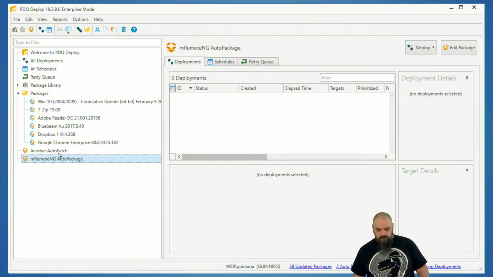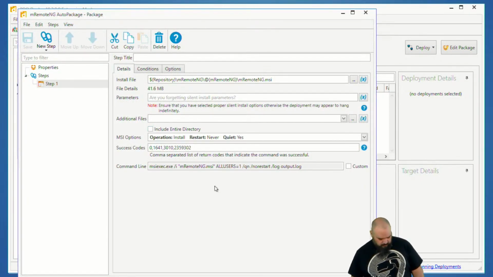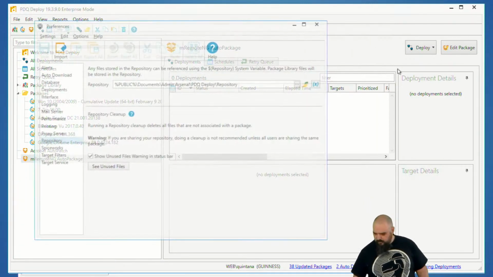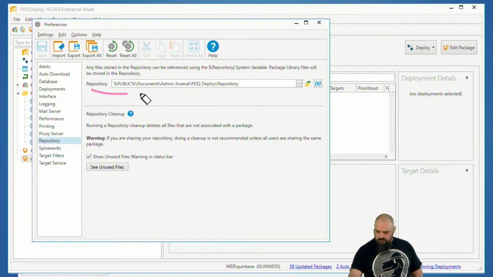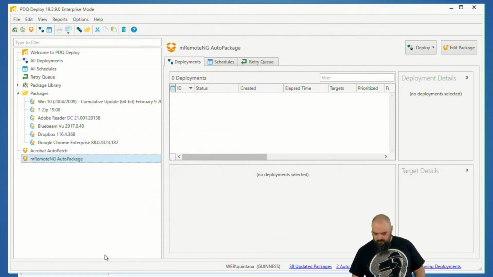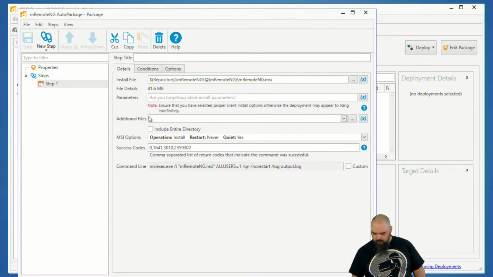So I guess the first part we're going to go over is creating the package that will update without you having to do anything with it. And we'll open up mremote-ng here. And what we're looking at here is the install file. You see we have a couple of variables. We're using the repository, which is, if we open up our settings here, just this setting here, where all of your, if you're using the package library, that's where it's going to download to. And then just the name of the folder that it's going to be within. So if it was, say, Adobe Acrobat, it would be Adobe then Acrobat, where if it's just mremote-ng, it's just that one folder name.